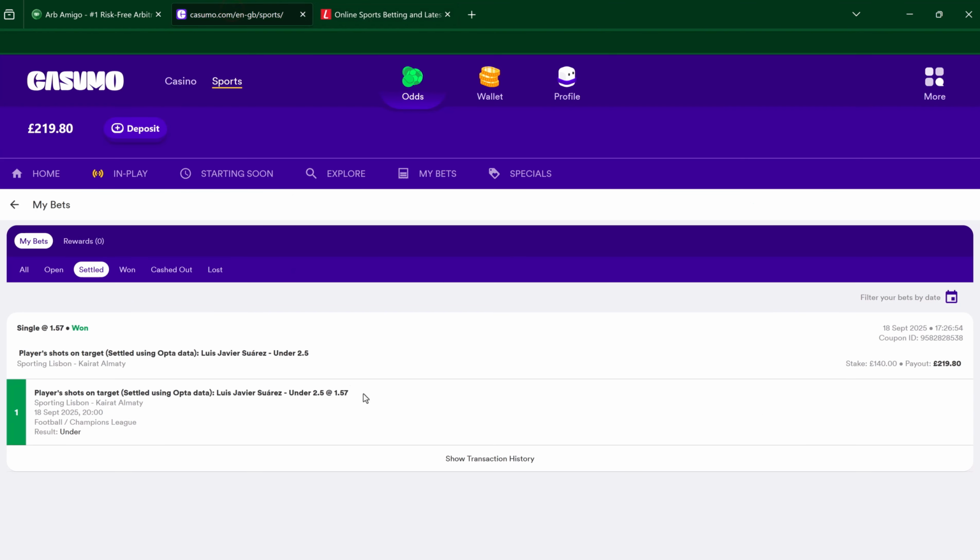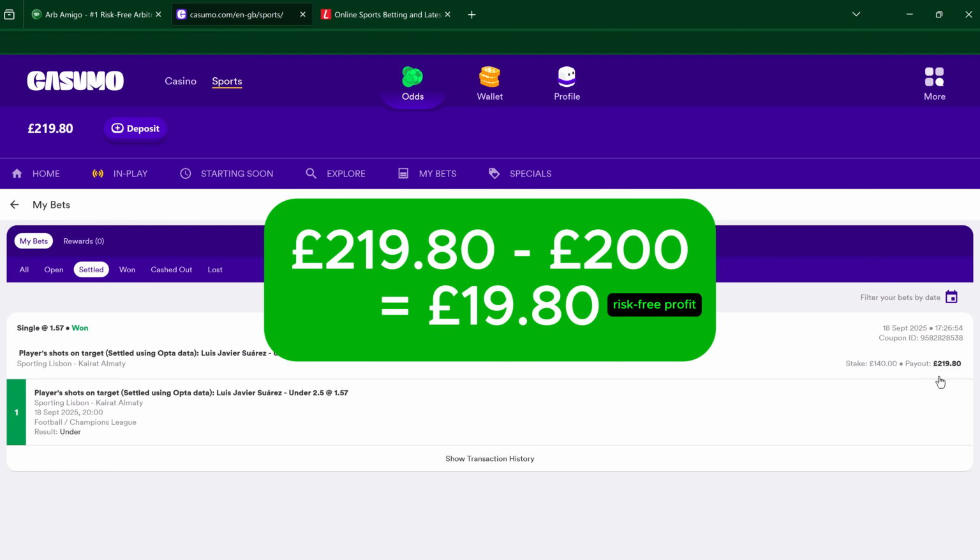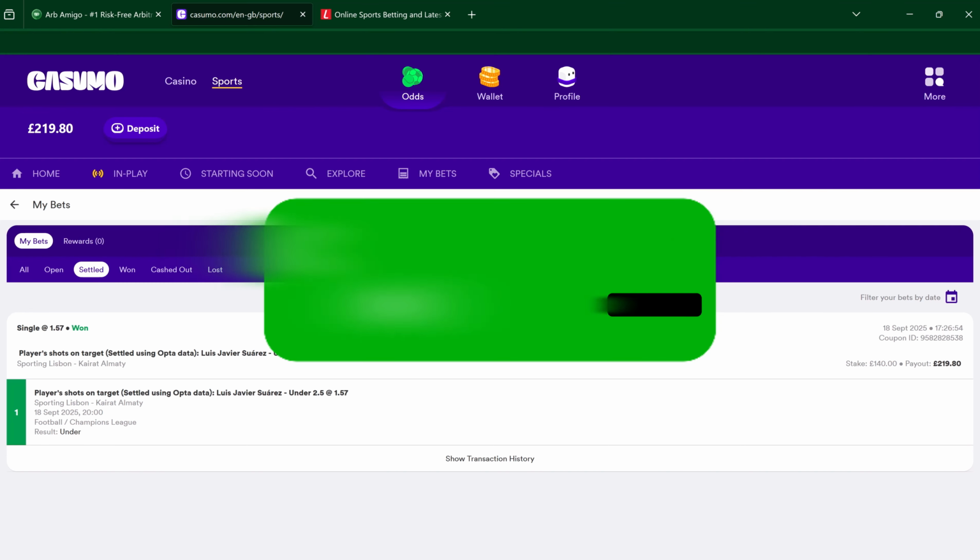My return is £219.80, meaning I secured a sure profit of £19.80 without ever risking my £200 stake. Unlike traditional betting, where you can lose your entire stake if your prediction is wrong, arbitrage betting guarantees a profit before you even place the bets.